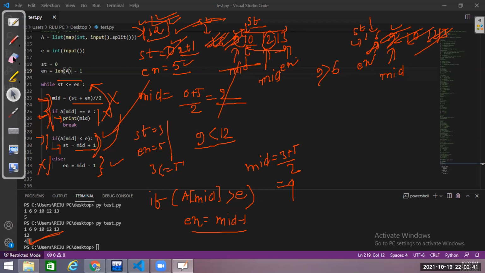And what we have to do for binary search: repeatedly divide the entire array, or my entire searching zone, into halves. Check the mid element. If it is equal to the required element, break there only. If it is not, decide whether I have to search in the left half or the right half. How will I decide? If the mid element is lesser than E, I have to search in the right half. If it is not, I have to search in the left half. That's all. Can you do it now? Apply binary search.